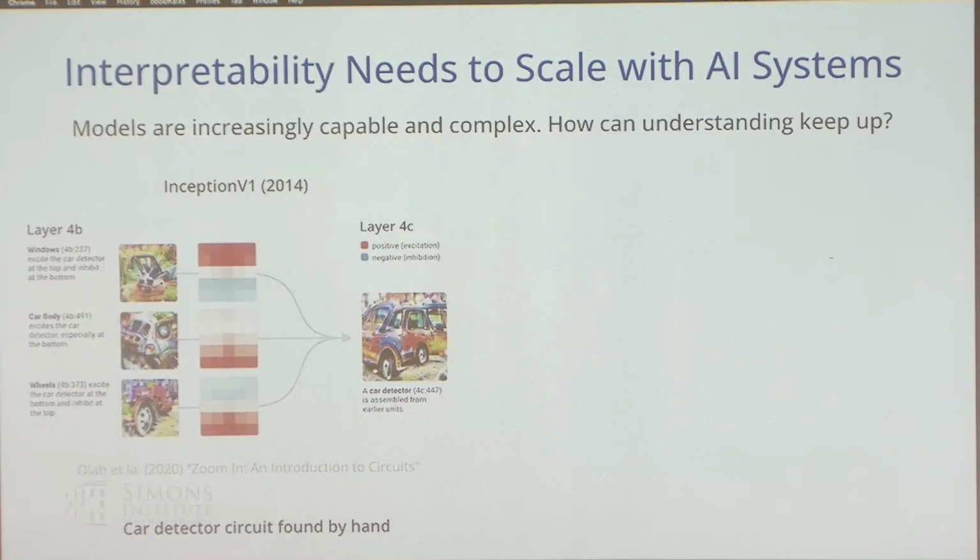And by staring at the weights of these models and feature visualizations of inputs that activated these units, we could start to understand something about the algorithms underlying how this model made decisions. This was done largely by hand, right? By a team of scientists staring at this model on its own.